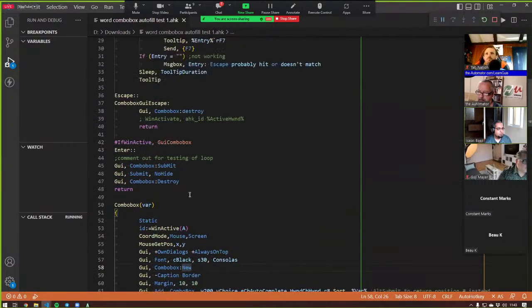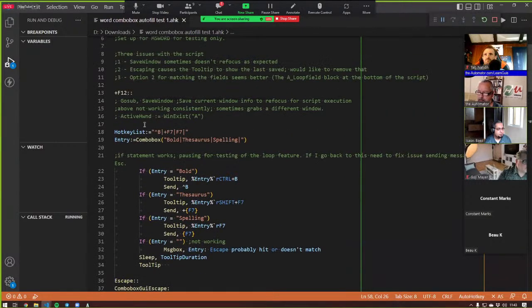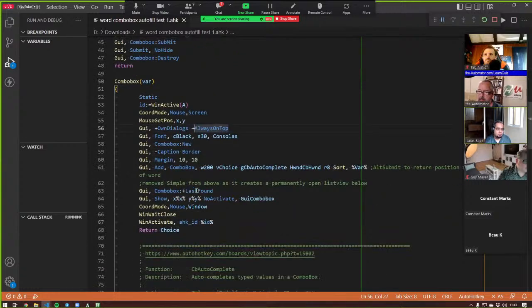This is the window box, but I want the other one. Where is it? So Shift F12 goes ahead and opens the combo box, which in turn is always on top. Oh, that is interesting.